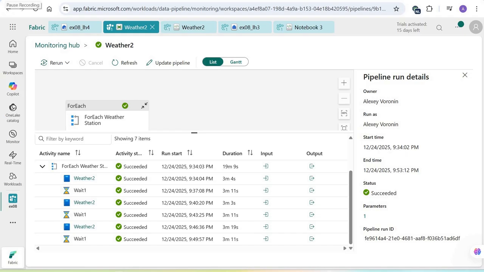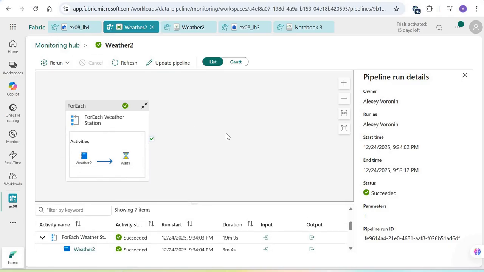Okay, that was all for this exercise. This is a complex pipeline, somewhat reminiscent of Microsoft Integration Services of old times, but this is under Azure, specifically under Microsoft Fabric.